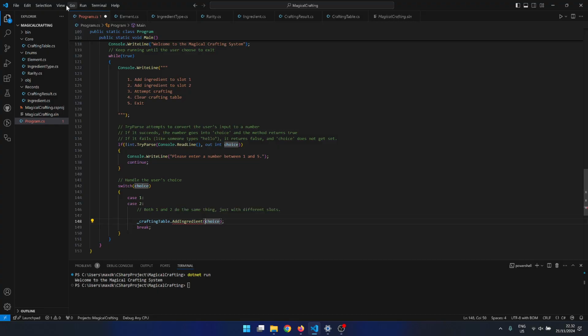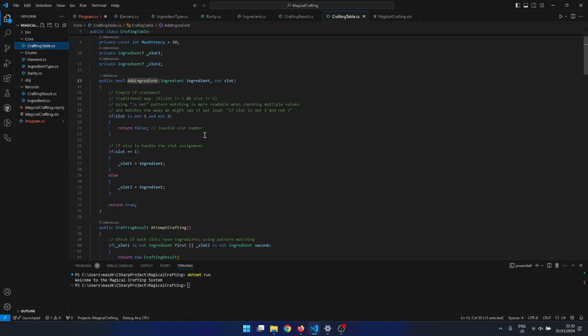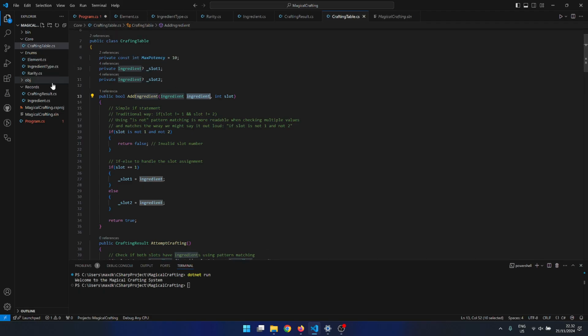Let's see. What's that ingredient actually do? Let me check and see how this actually works. Ingredient. We actually never pull in an ingredient for this. We need to create an ingredient somewhere. We should probably do that. I never actually created the ingredient when I did this. But we need to create one. Let's see. Where do I want to do that?